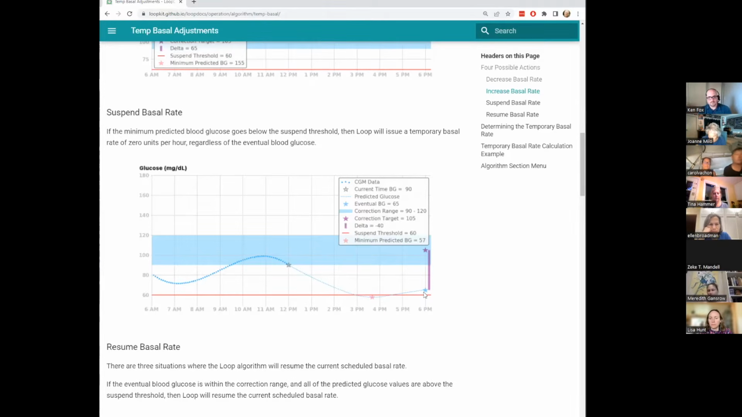So in a lot of cases, the prediction may not be exact, and you're going to have to get comfortable with how close your prediction comes true or doesn't. And also if you, the person, know that there is something that you're going to do or that's going to happen that maybe Loop doesn't know about yet, like, you're going to eat soon.